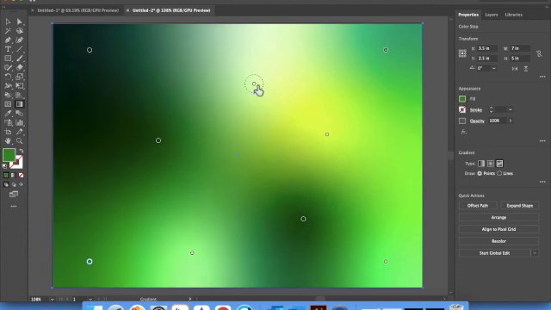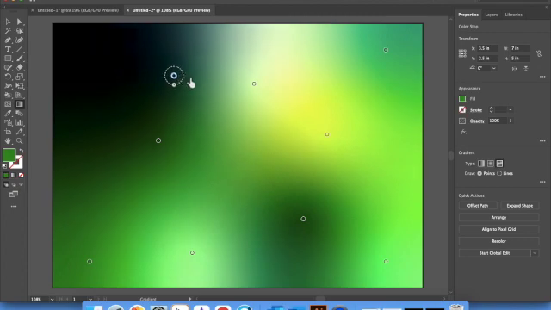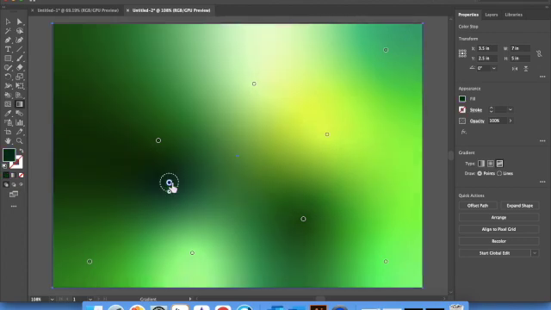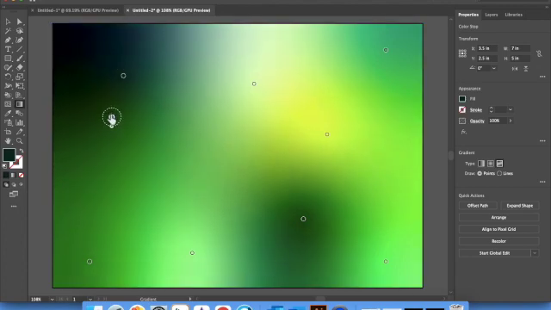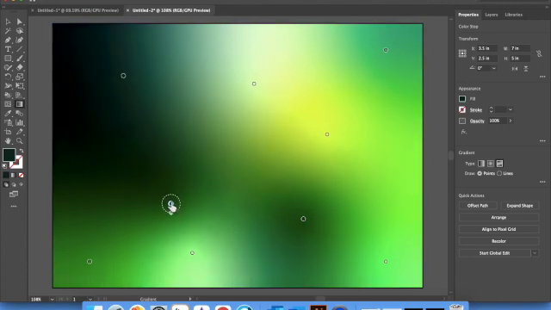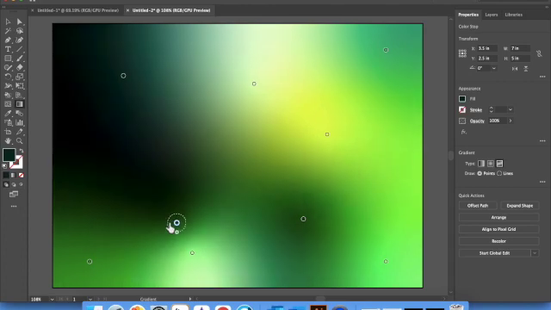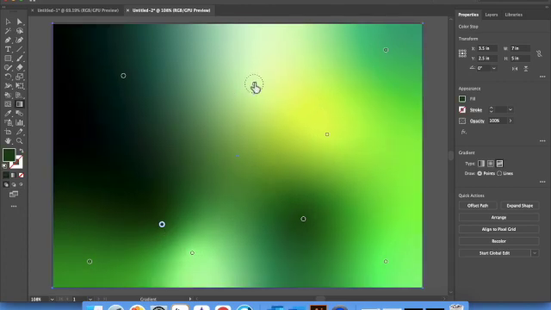But these are movable, and so if you hover over one with your mouse, and if you just click and drag it, you can rearrange these. So it's really nice just to be able to mess with these a little bit, rearrange them, and get a swirly watercolor effect.